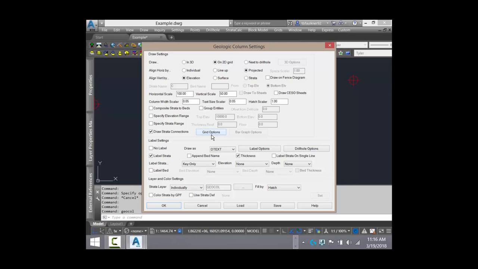I'm not going to go through every single setting here. We're just getting a taste of what we can do with the program, but we'll be sure to touch on the ones that are going to be necessary for us. First thing up at the very top here is the draw settings.